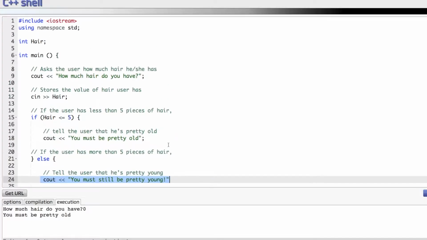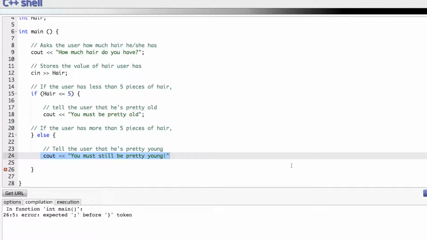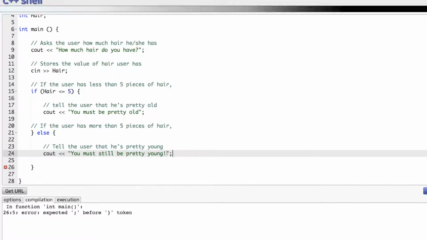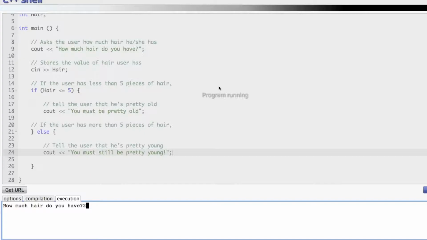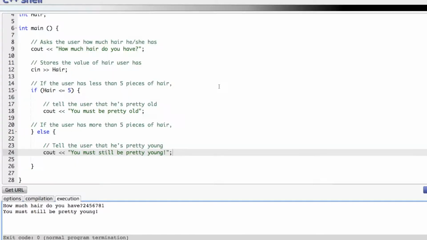Let's go ahead and try it out. Ready? Let's click run. Ooh, see that? I forgot to put a semicolon, which is a very important thing in C++. Alrighty, I'm going to click run. How much hair do you have? Well, I have approximately 2,456,781 pieces of hair. You must still be pretty young. See how the program calculated that? Can you imagine? It knows I'm pretty young.